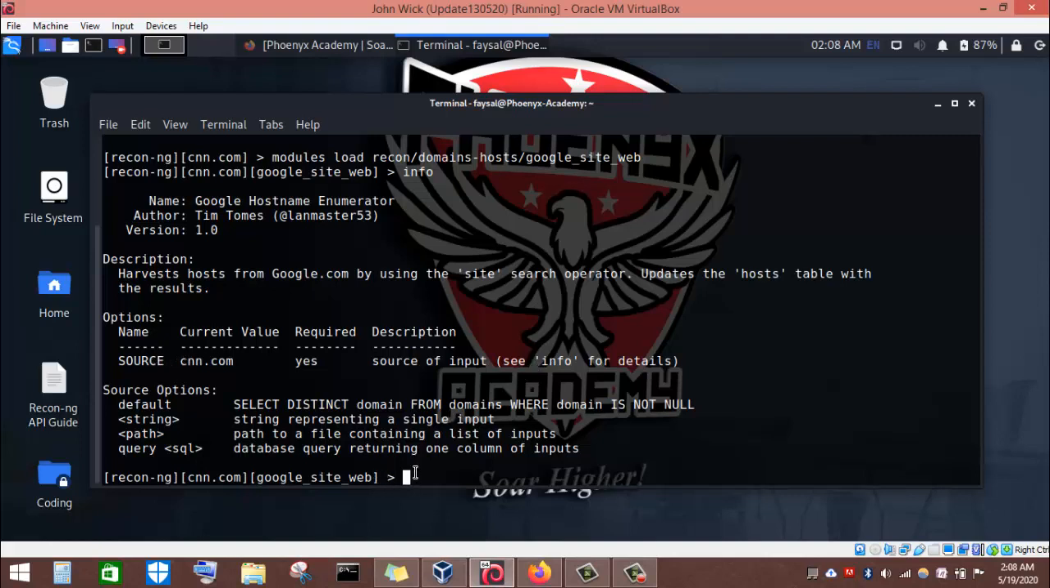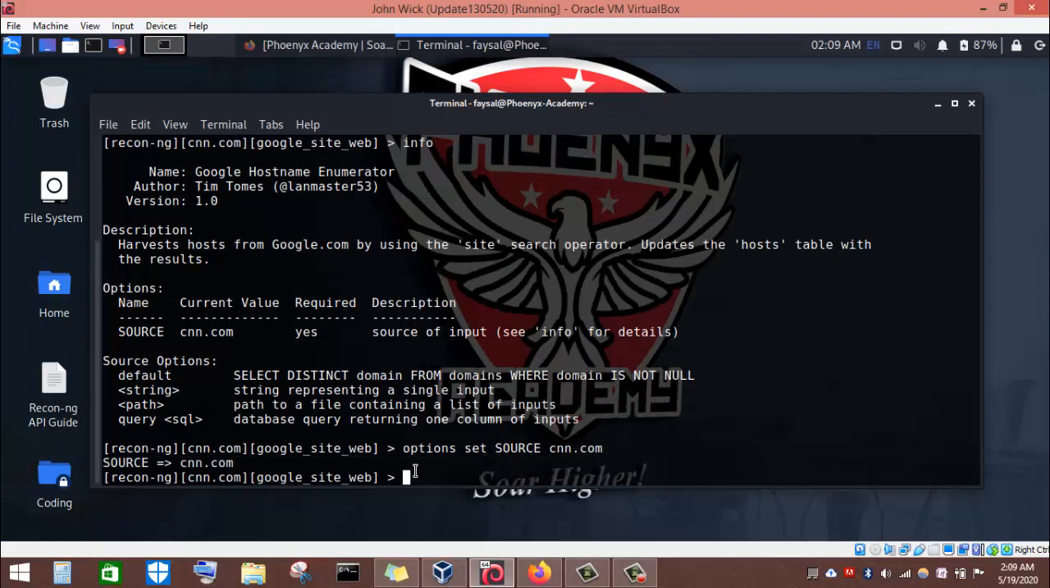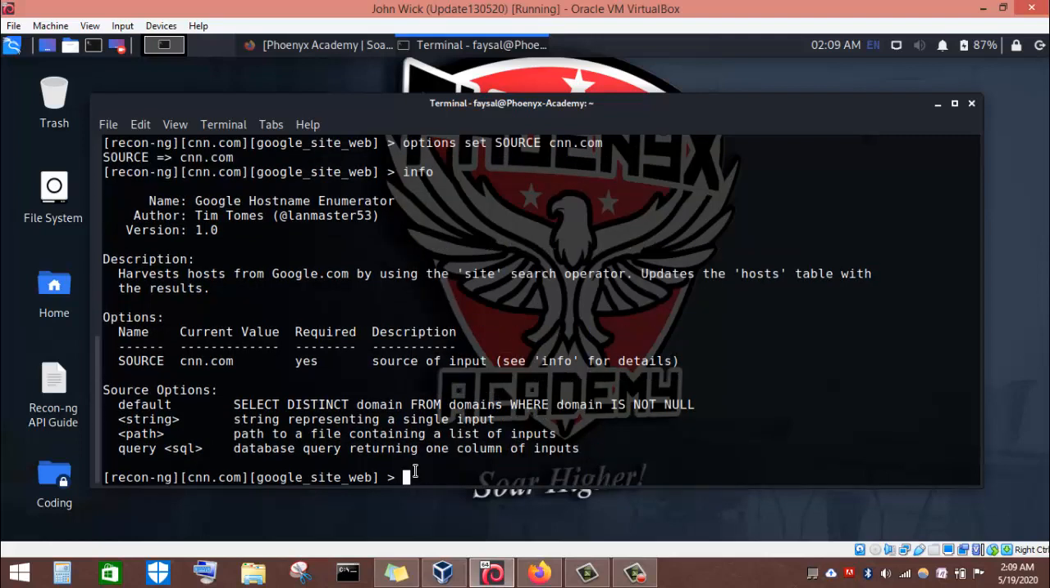Okay, so to set the source, this is the way to set the source as we did earlier. We just type the command options set, then source, followed by the option that we want to set, which is source. Then we can write the name of our target, which is cnn.com, and then I will hit enter. Running the command info again will show us whether the option source has been properly set. Okay, so the source has been properly set to cnn.com.